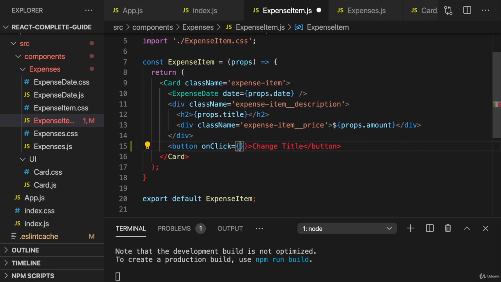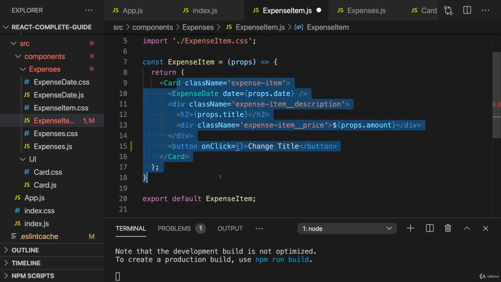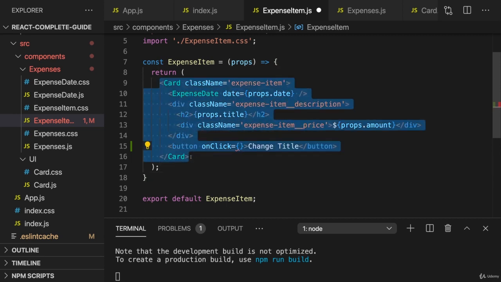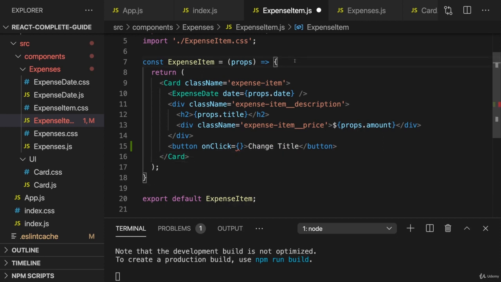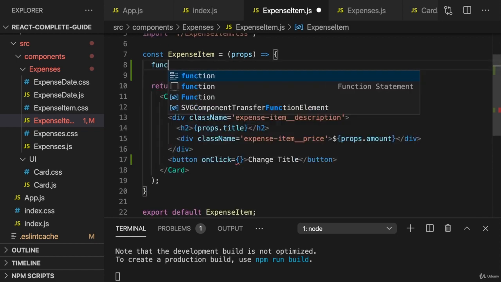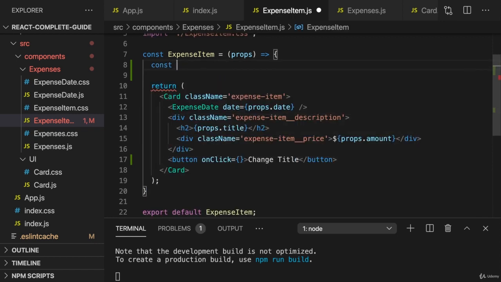You don't want to overdo it, at least, because it would mean that you put a lot of code here into your JSX block, into your JSX code, and that's generally not a good idea. You want to keep that lean and not put too much logic into your JSX code. Instead, you typically want to define a function before you return, and you can do that either with the function keyword or again by creating a const or a variable which holds an arrow function.